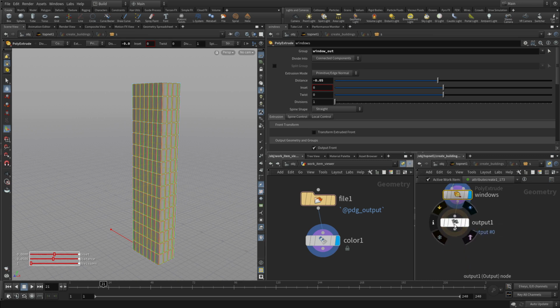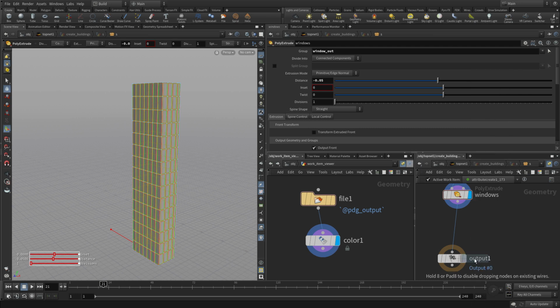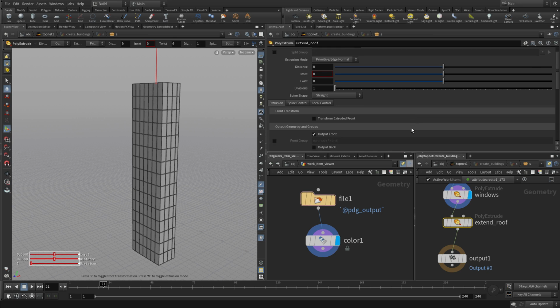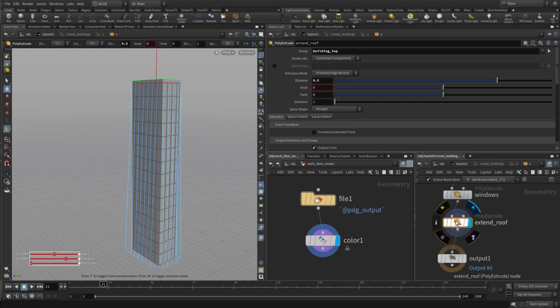Now, once we have that, we keep going, take advantage of the different groups to add more details. So we're going to poly extrude. And in this case, we're going to extend the roof. So way back earlier, we did the building top. So we're only going to use the building top and we're going to go up 0.5. And you'll see we get a little bit of an extended roof up there at the top.